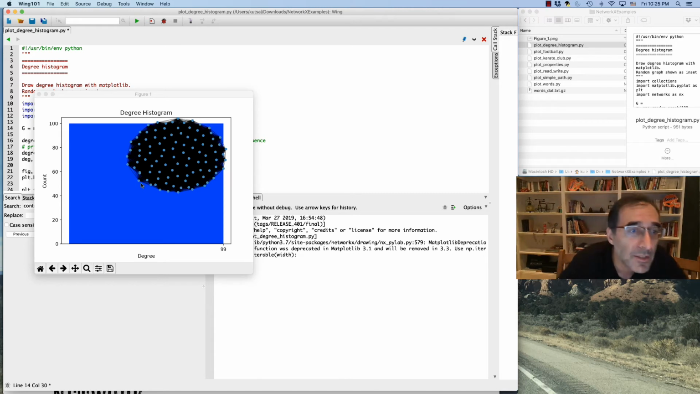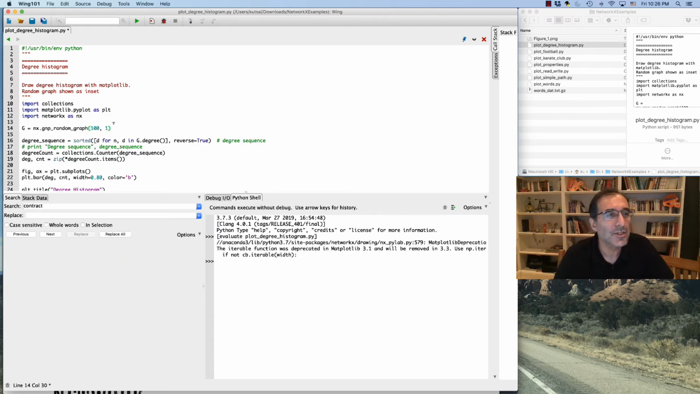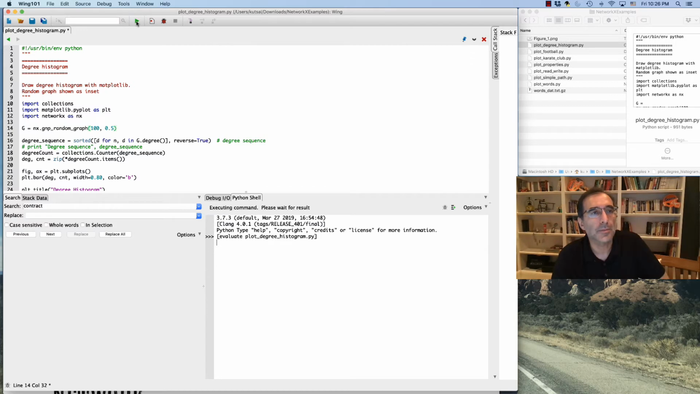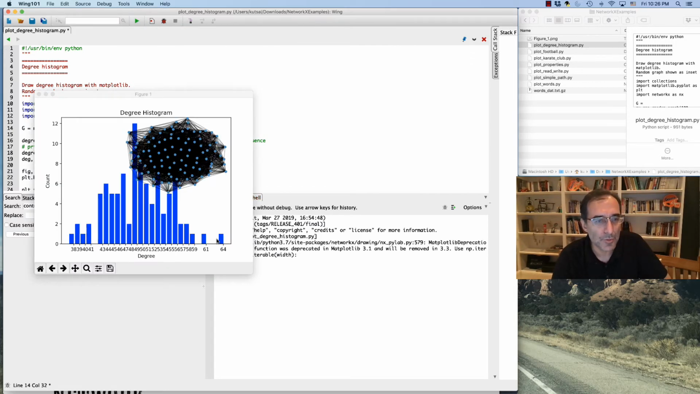All nodes are connected. You see that all the lines are black, so it's too much. Let's make it 0.5. That means everybody is connected to half the network. It's something like this, so you will have some distribution and still a very dense network nonetheless.